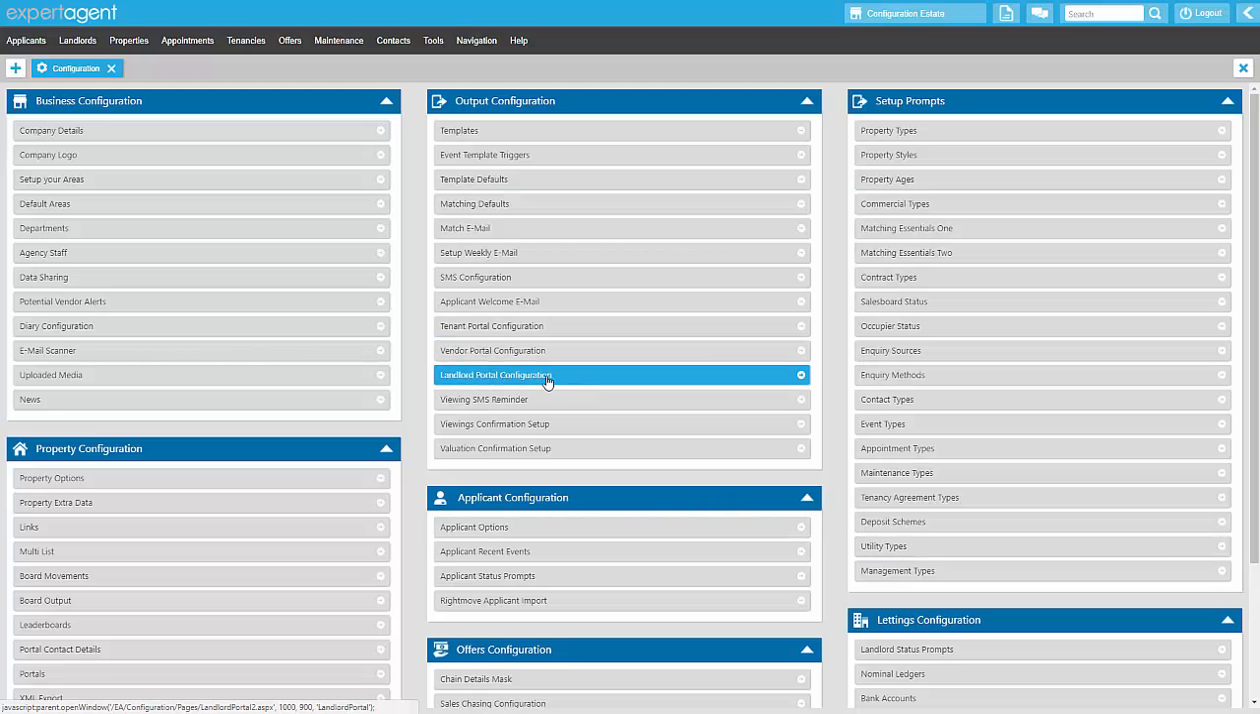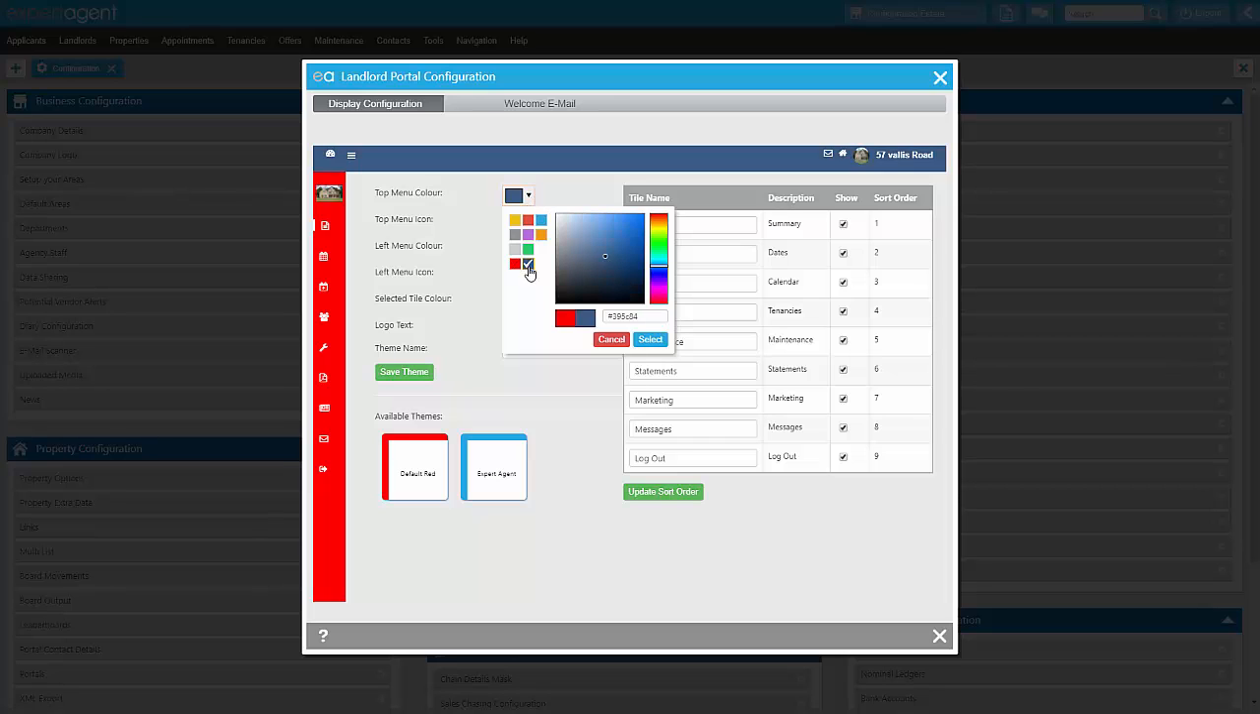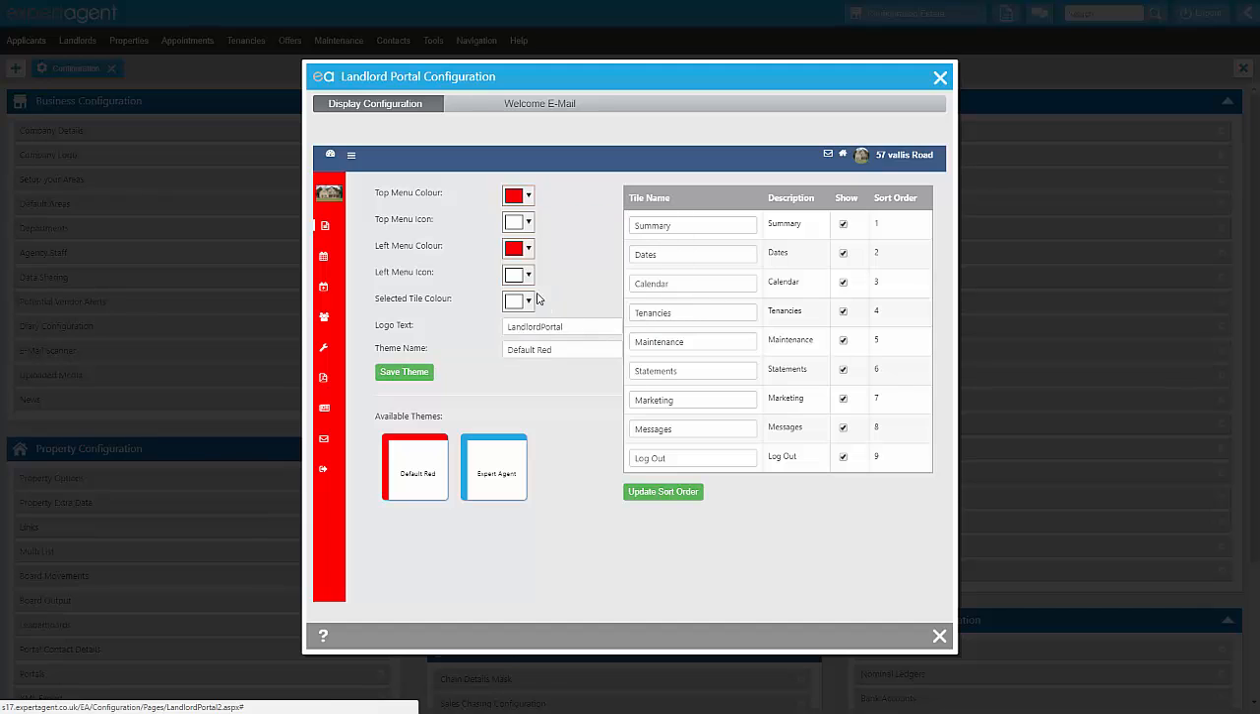We then have the Landlord portal. This gives you a little more flexibility on how you would like it to display. You can create your own theme if you would like to change the colours, just by either using the default colours, using the grid in the middle, or selecting your own colour numbers in here, giving the theme a name and clicking Save Theme at the bottom. You can also use the tick boxes to show what information you would like available, and click to drag and drop the sort order as well.